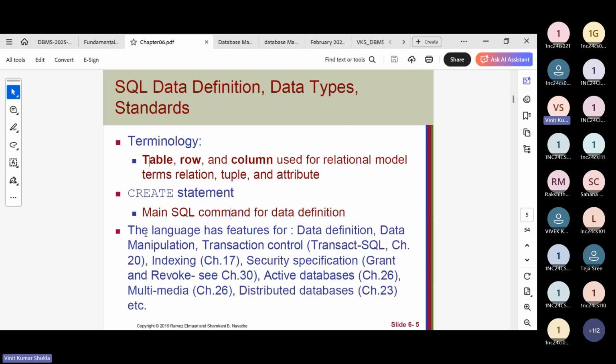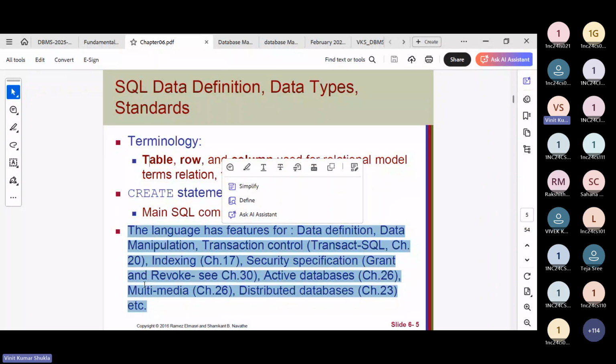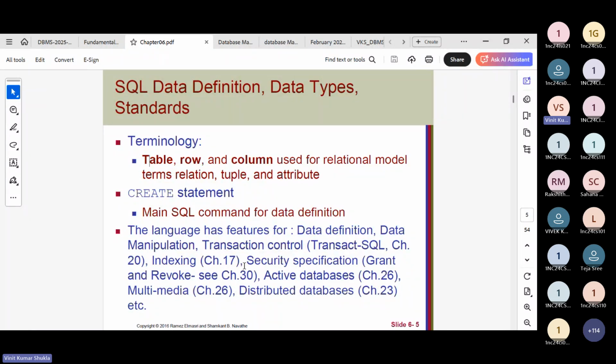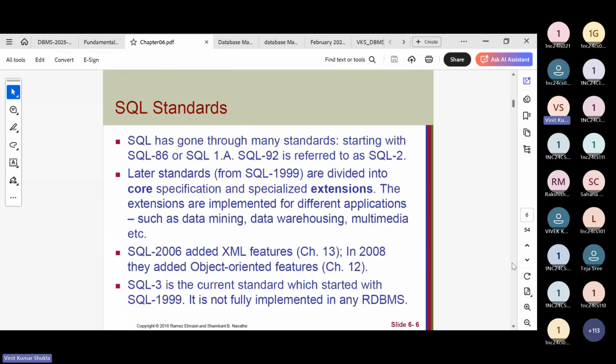See, it is highlighted. And they explain something: the language has features like defining data, data manipulation and transaction control. They have explained this in your Navathe book with respect to chapters. In the notes I shared yesterday, I mentioned diagram or figure numbers. You have to take those figures from the Navathe book only; I did not draw them in the notes. So please refer to it. I will share this PPT with you all. You can follow this also to complete those points. Okay. Now I am taking the next one.